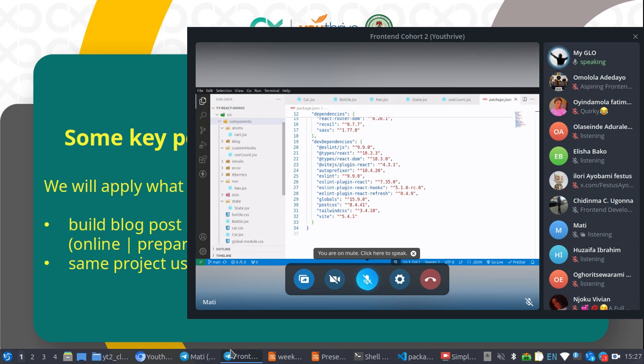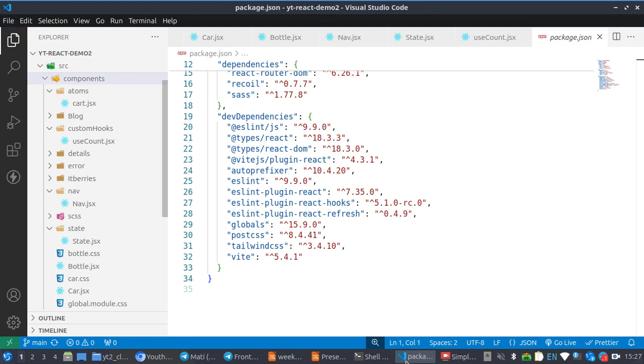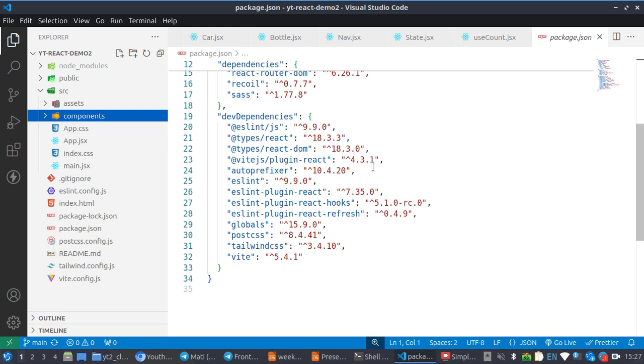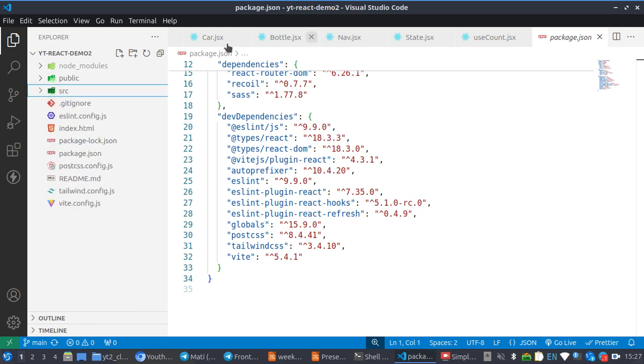Okay, so I'll switch to my VS Code screen. In here, what we want to do now is install some packages, or a package first. So if you're with me, let's switch to the browser first.